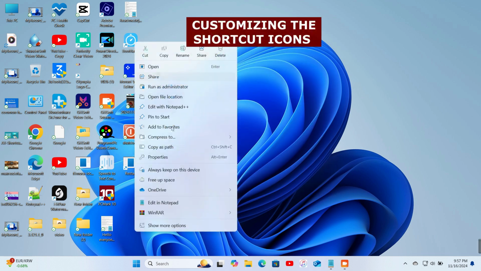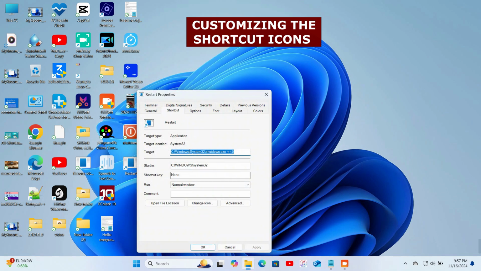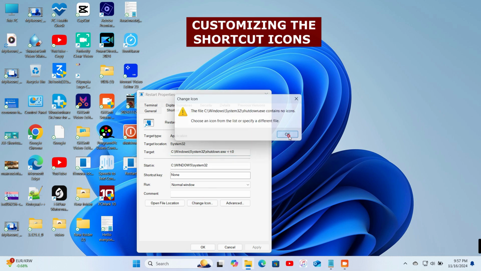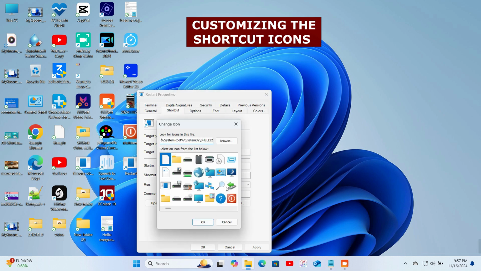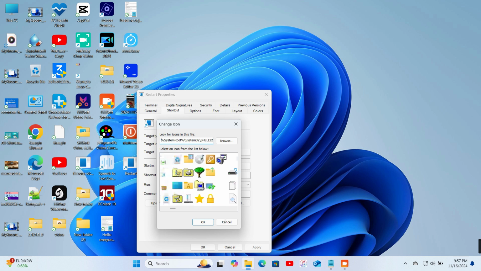Now let's customize the restart shortcut icon. Right-click on the shortcut and select Properties. Go to the Shortcut tab and click Change Icon. Select an icon from the list or browse for a custom one, then click OK and Apply.